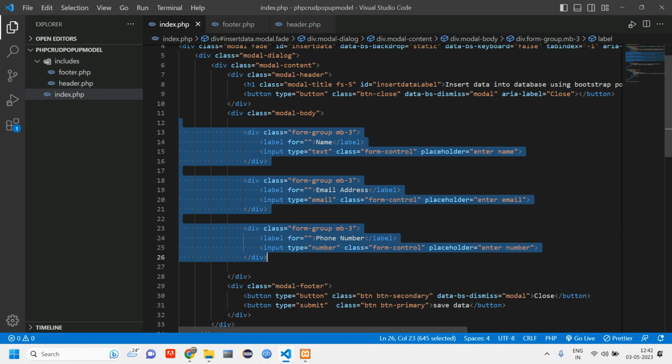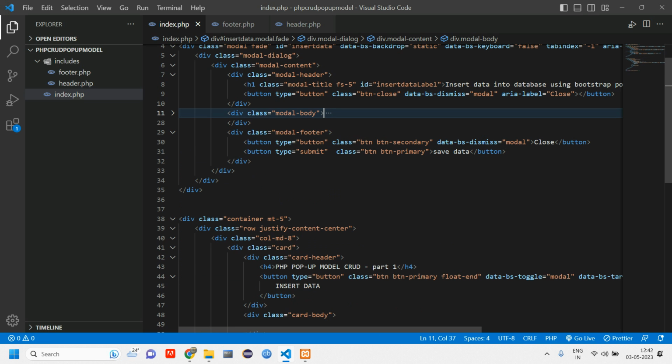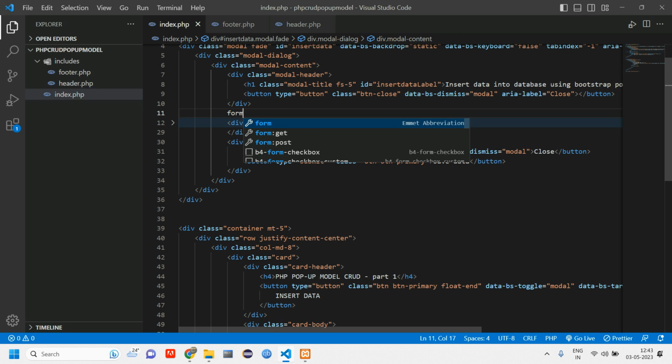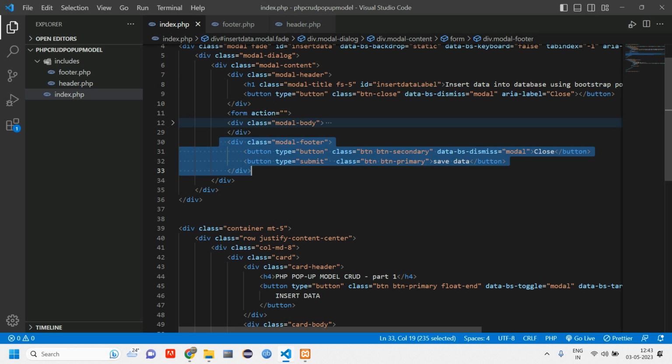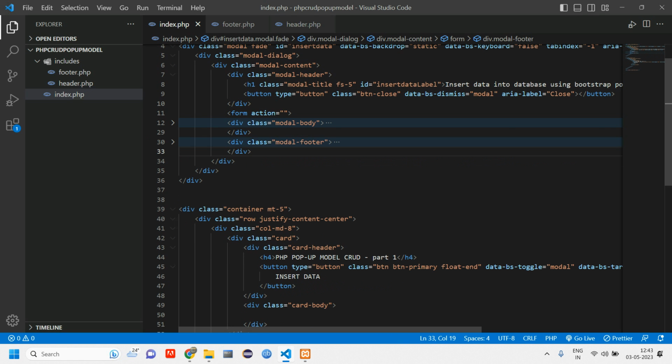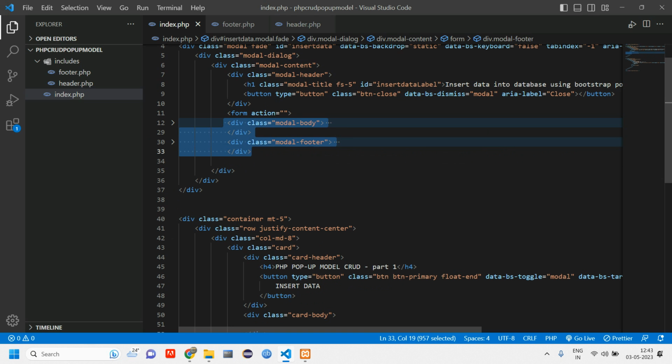Now what we are going to do is, this is a form, but we need to give the form tag, right? Sorry, we'll close this model. Here we are going to type form, and cut this form. This footer is also included inside the form. So we'll close this footer here, align this properly, and here we'll paste the form. So the form is starting here and ending here.